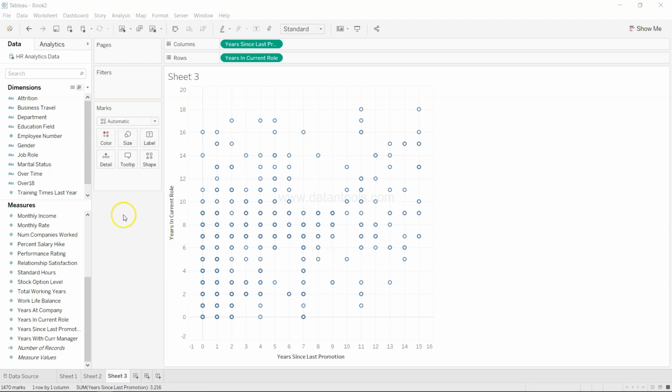So now what we have here is the attrition. So what I'll do is put the attrition on color, and you can see some of the colors are highlighted with the attrition.